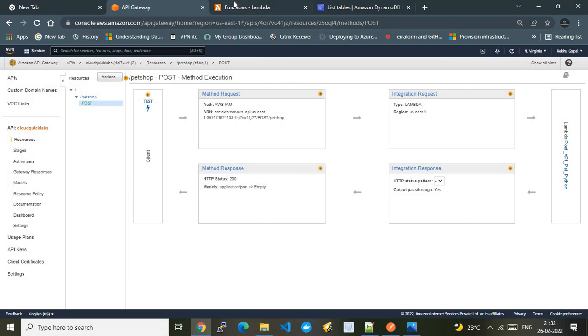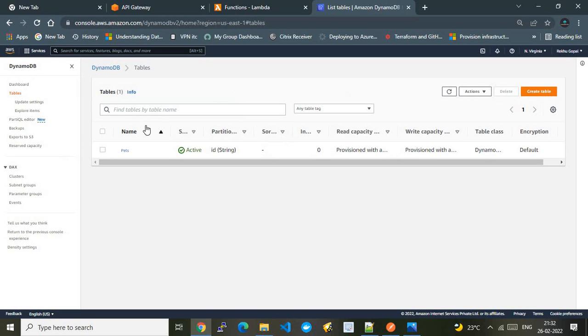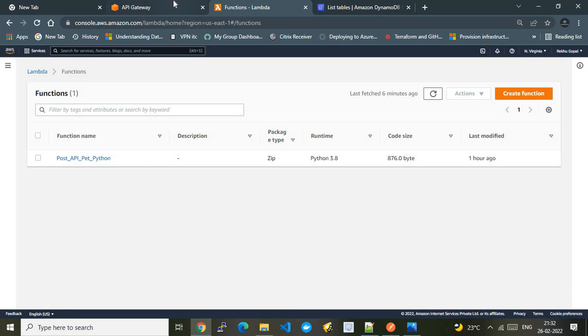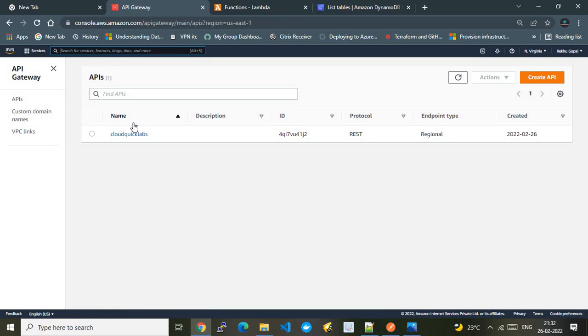Here, to save time, I have pre-created the Lambda functions. I created an example DynamoDB table, and I also created an API. So if I go back to the API, I have created the API. I will show you the A to Z configuration that you need to maintain to make this function work as expected. All right, so first of all, let me walk you through the code.